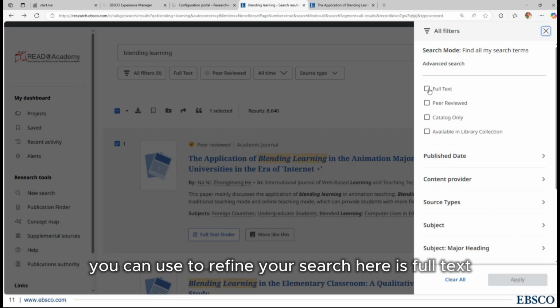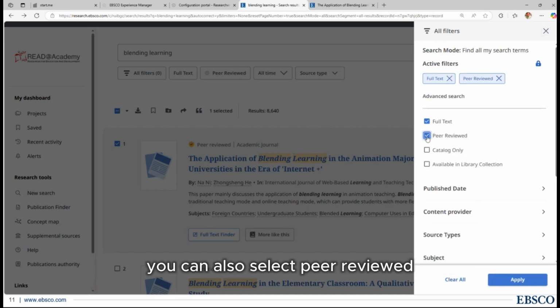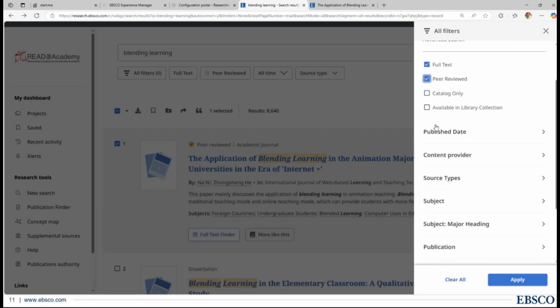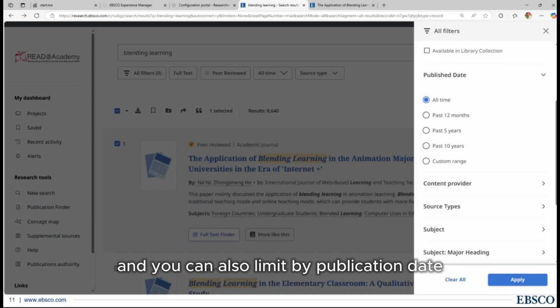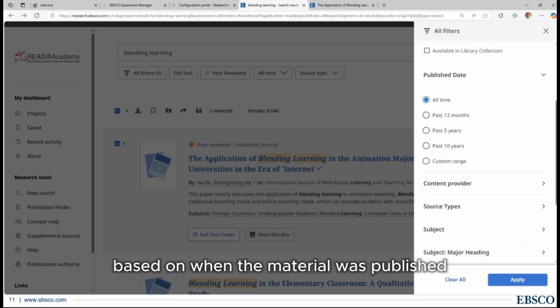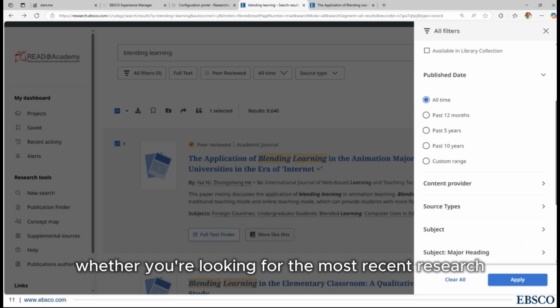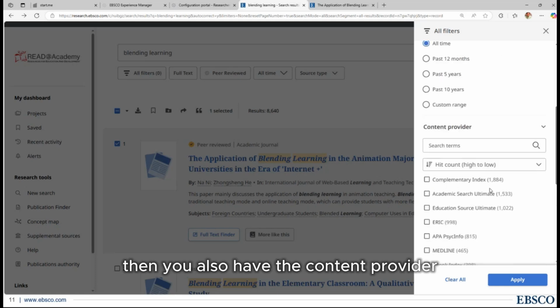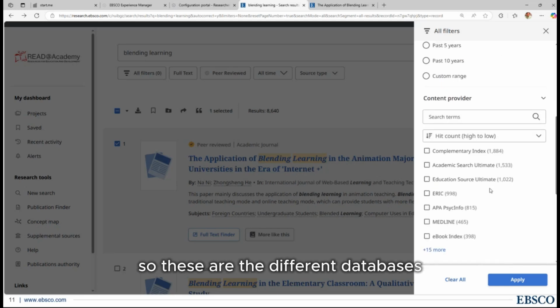Here is full text. You can also select peer reviewed only, peer reviewed resources, and then I'll show you later the catalog. And you can also limit by publication date. So you can filter results based on when the material was published, whether you're looking for the most recent research or older works. Then you also have the content provider. So these are the different databases that your library subscribes to.